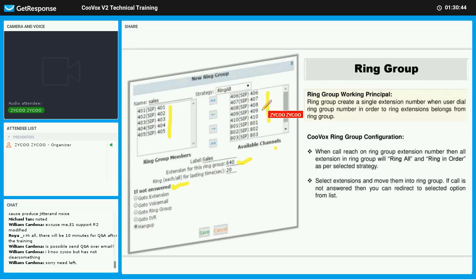Then it again depends upon which ring group you're assigning. For my example, I'm assigning sales. So these are all the extensions in sales, and if no one answers a call on this ring group, the call will be routed to the other extension or voicemail, whatever I have configured.